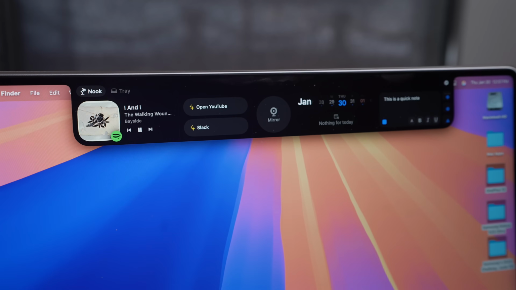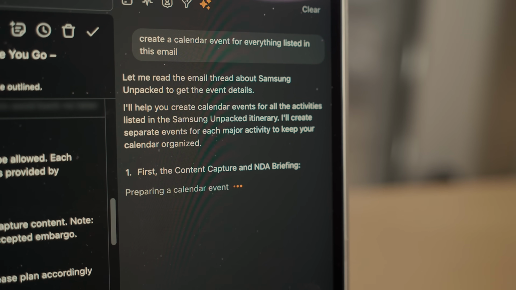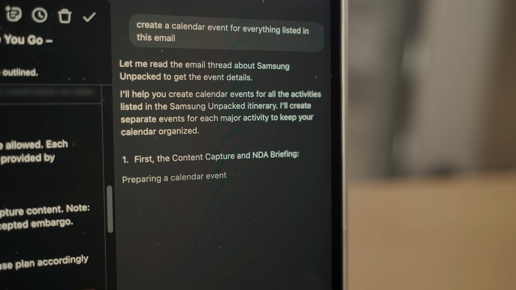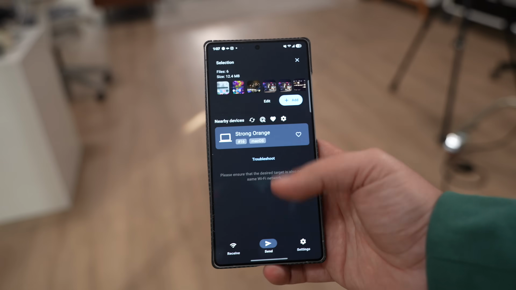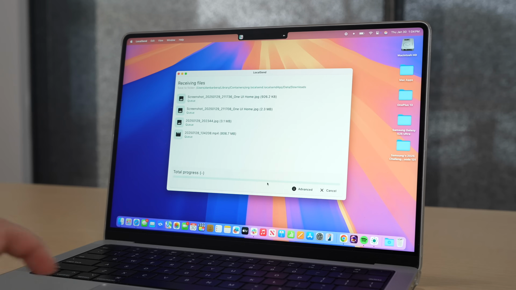Turn the Notch on your MacBook into an incredibly useful dynamic island-style dock, an email app with actually useful, game-changing AI functionality, and a really easy way to share photos, videos, whatever files you might have from your Android device to your Mac. In this video, I'm going to show you these apps and even more incredibly useful Mac apps that you need to check out.